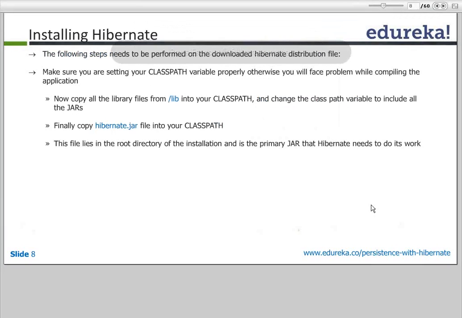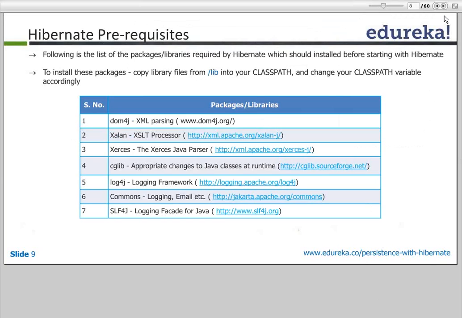Yeah, so as we had done yesterday, we need to ensure that all the necessary libraries that are published by Hibernate are on the Java class path to be able to use it. And there are some prerequisites, some other dependencies that Hibernate needs but does not ship with itself. So these can be downloaded from these locations.